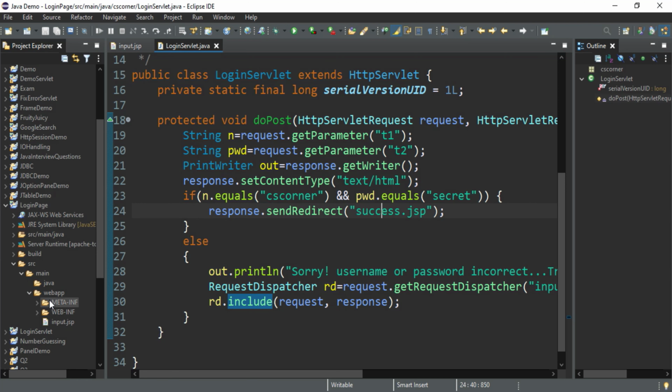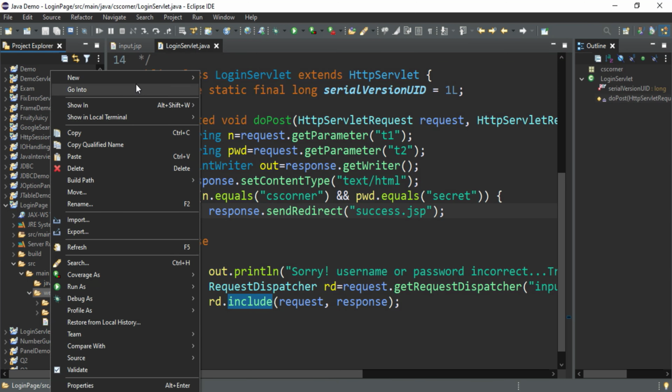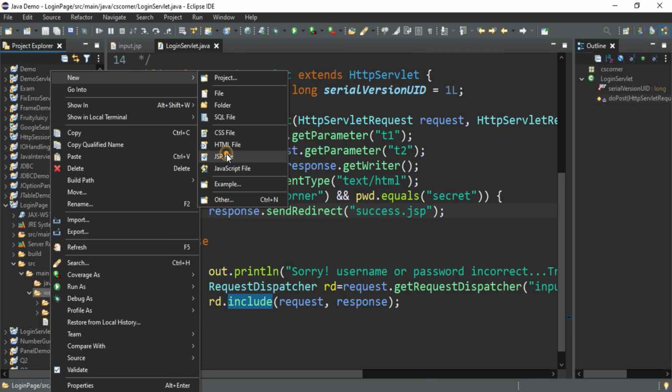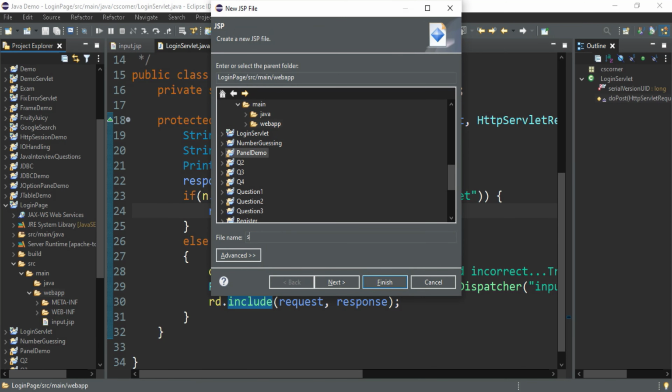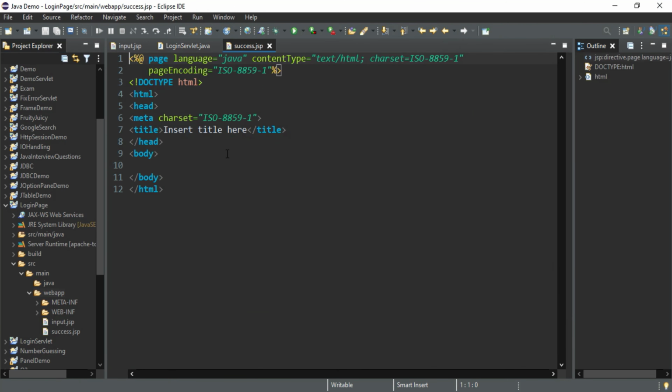So I'll do that. Right click again on webapp and go to the new option, create a JSP file, and then give the name success. Okay, so it has created the success.jsp file. I'm just writing login success, and in my h1 tag I'm just trying to print. Okay, so my success file is also done.